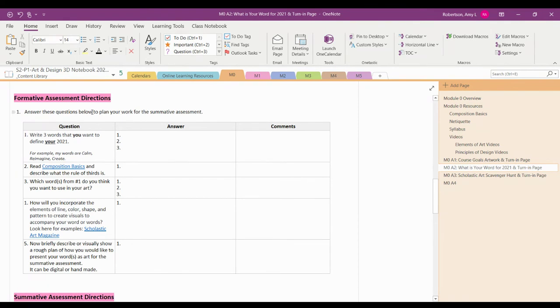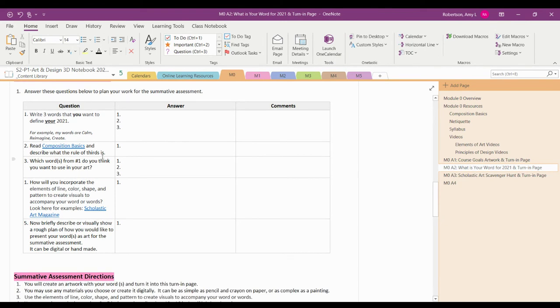So you're going to answer the questions below to plan your work for the summative assessment. Questions are on the left, your answers go in the middle, and then my comments go on the right. Write 3 words that you want to define your 2021. So basically, what are your words for the year? What are you thinking about? What do you want for yourself or for your life? I've chosen 3, and mine are calm, reimagine, and create. You don't want to hear my whole story, but those are my words. So then I would write my words right here. So I would put calm, I would put reimagine, and then create.